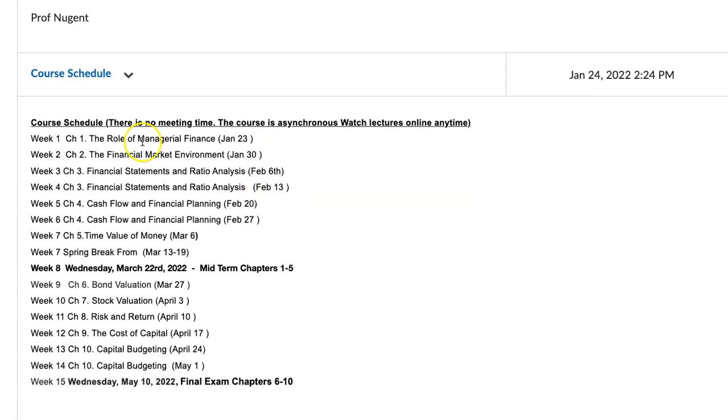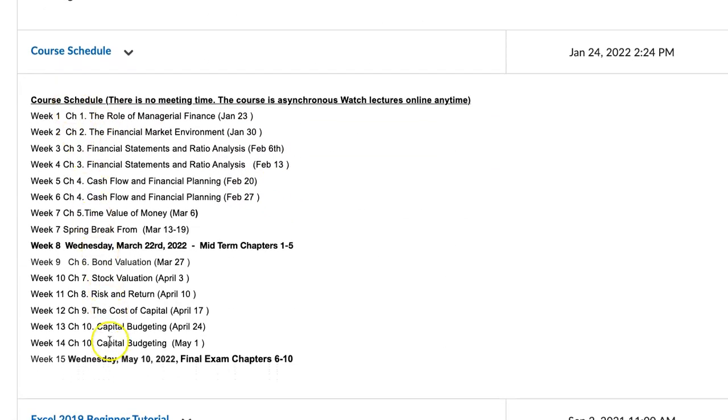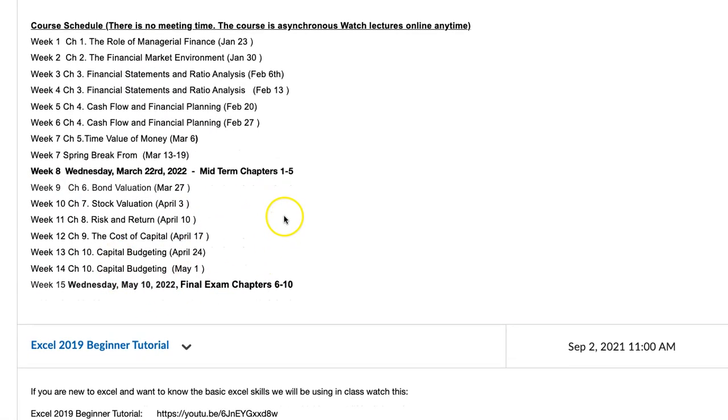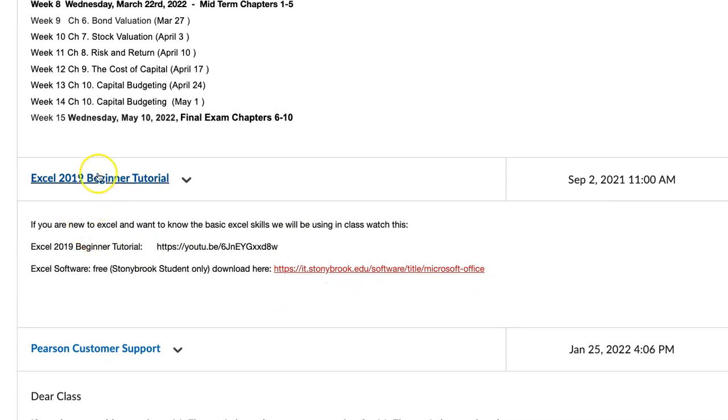Moving forward, here's the course schedule. Here's the basic outline of the chapters we're going to be covering. The midterm will cover chapters 1 through 5, and the final will cover chapters 6 through 10, and the final is not cumulative. I do give a little tutorial. I do have a link to a tutorial on Excel.